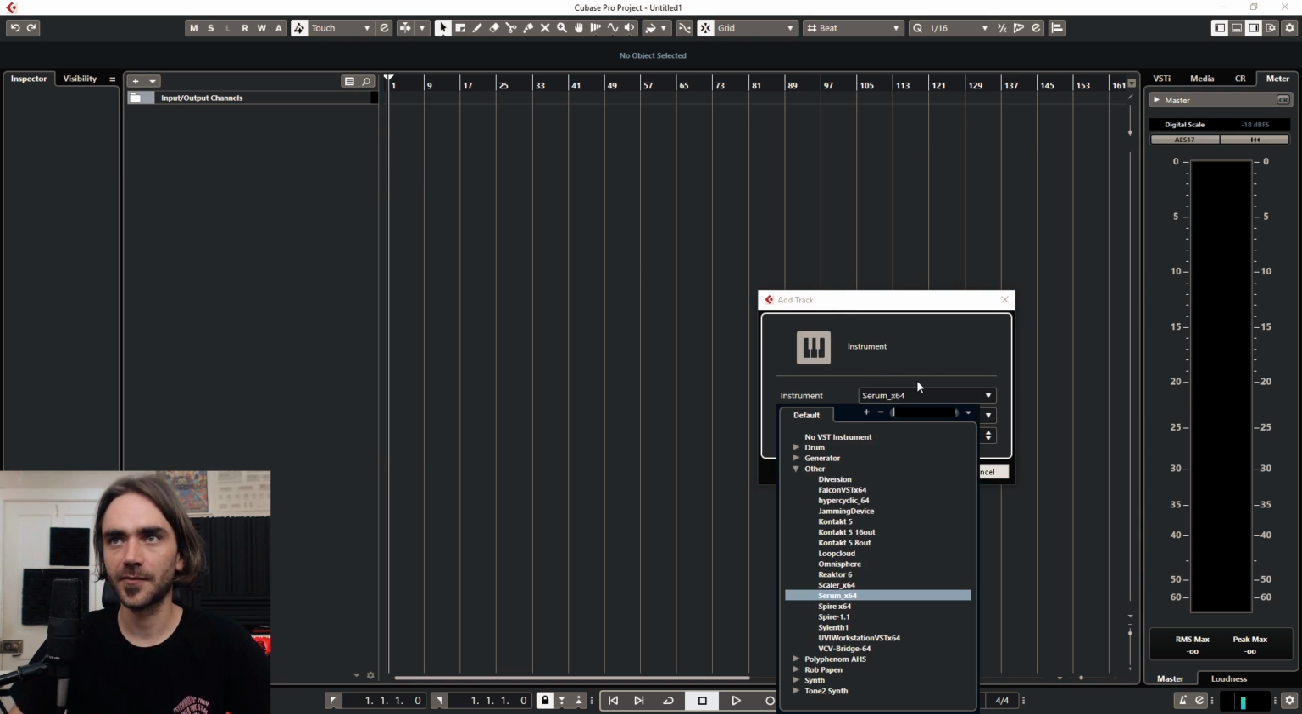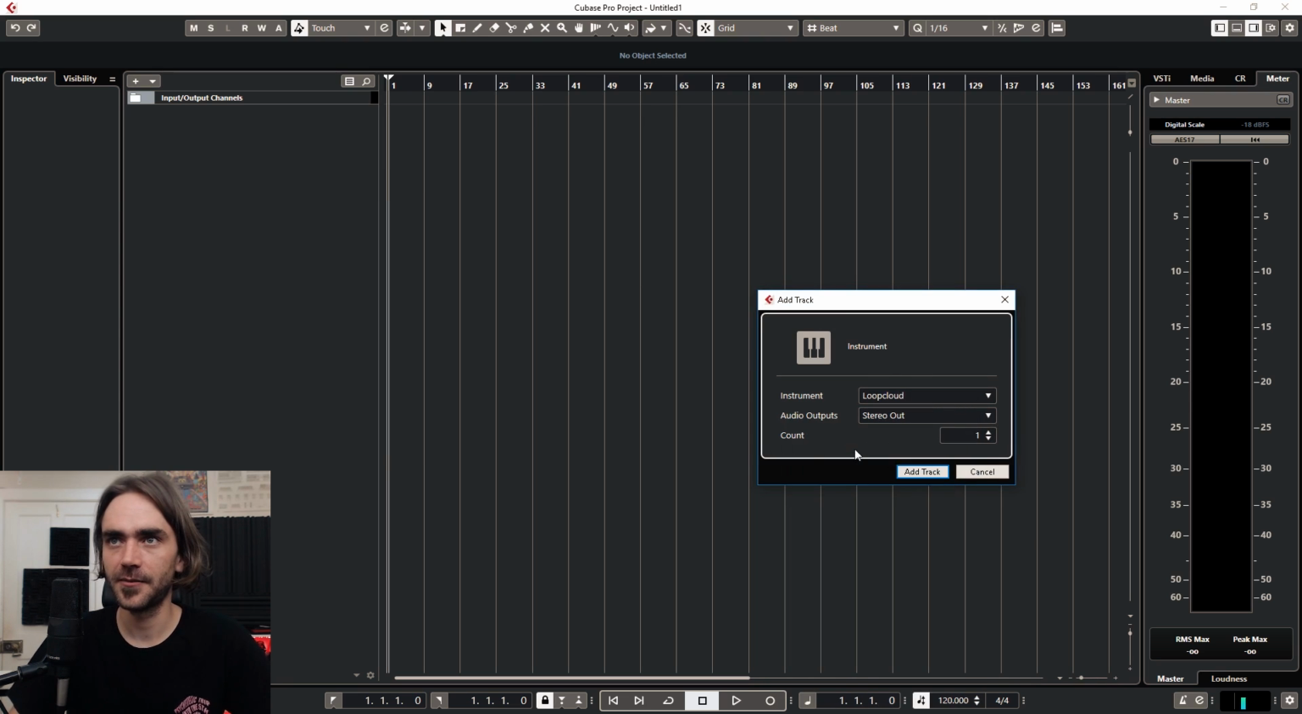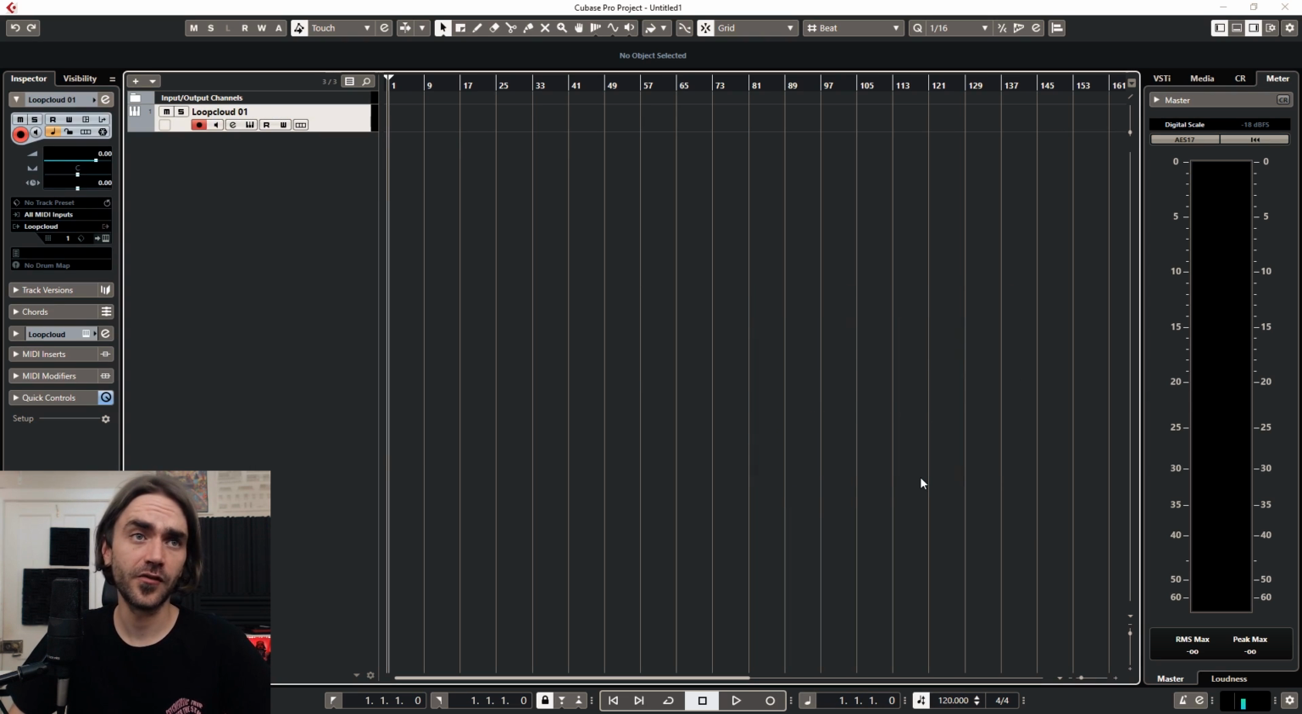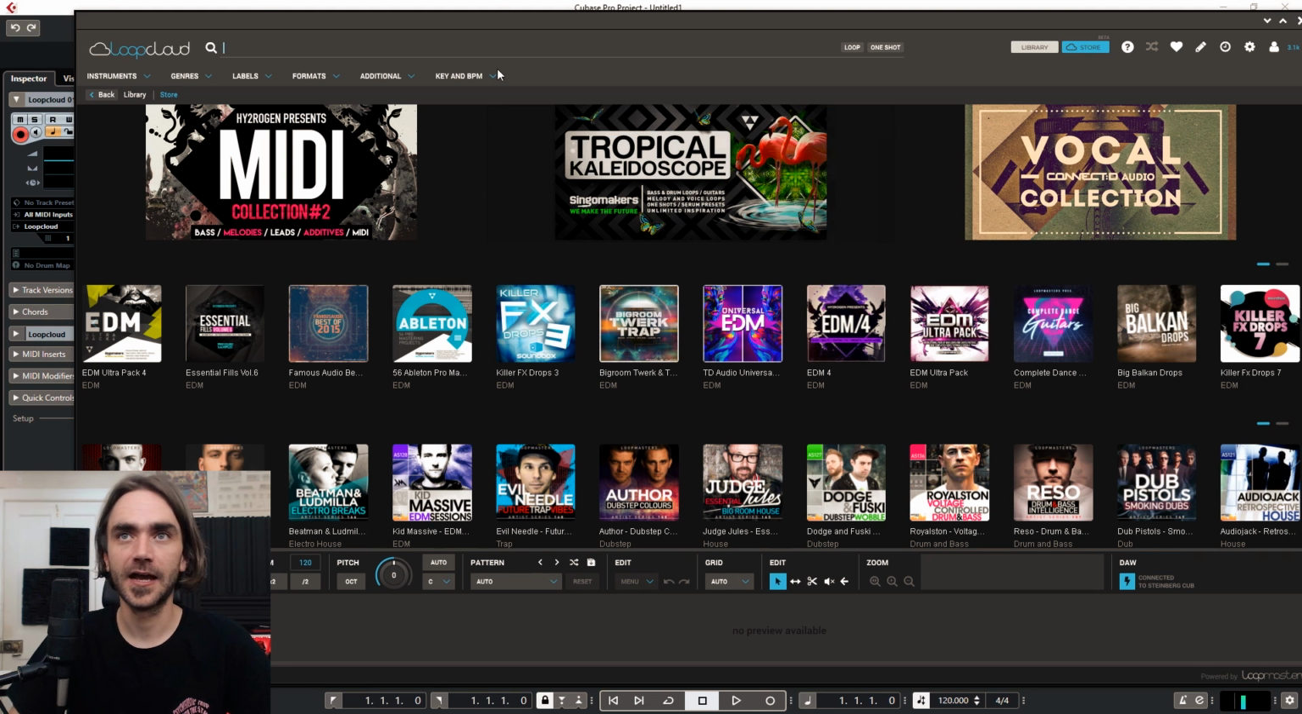So what I'm going to do is add the Loopcloud plugin over here in my DAW, jump into Loopcloud, search for a couple of loops, and show you guys some of the really cool features that they've added into the software.